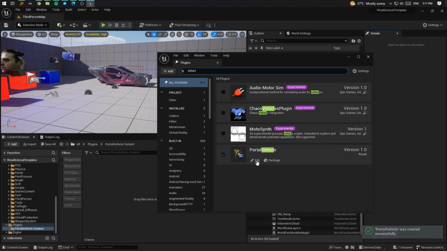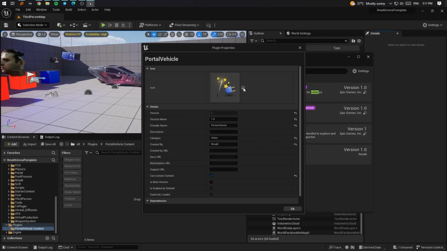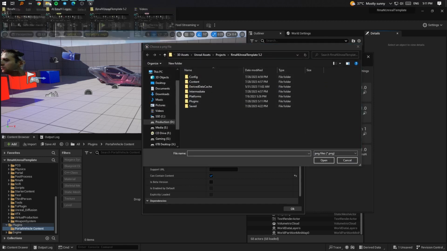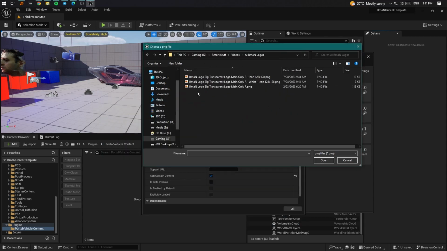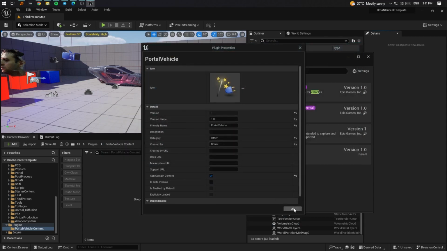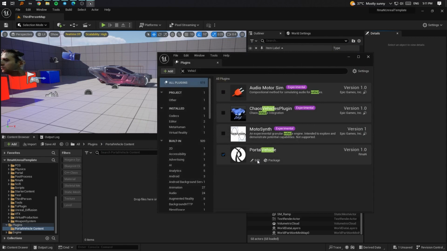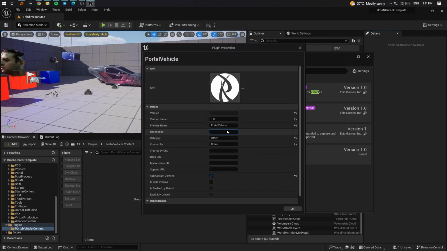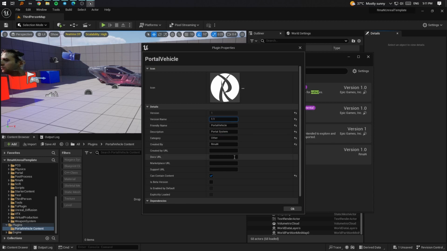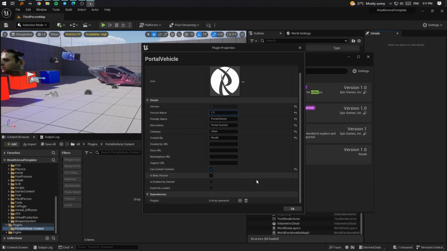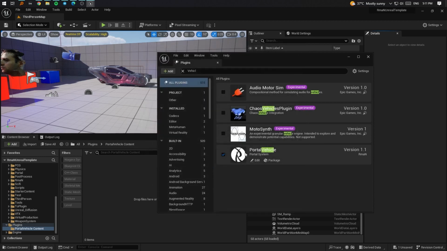Okay, now we have to edit it. Here you can give a logo to it. I had already prepared my logo just for the purpose of being more beautiful. I give my custom logo and hit OK, and the logo is applied. You can also write other things. Portal system, it's a description of the plugin. You can edit all the description, add the version, add your URL or anything else. Just OK. Now the plugin is activated in this project and listed in here.